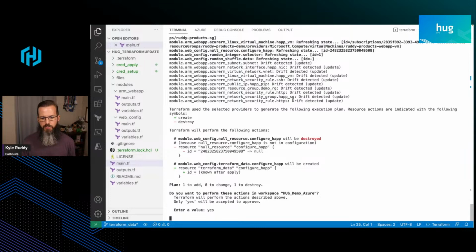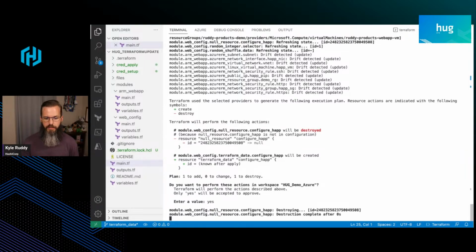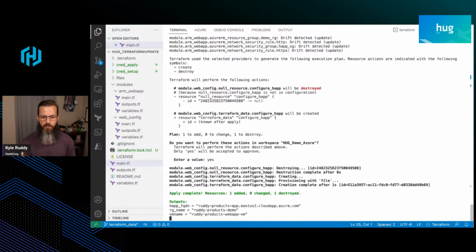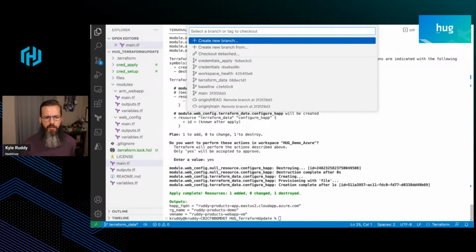All right, so we're going to tell it to go ahead, perform those actions, update our null resource. You can see that it's destroying it and recreating it as a Terraform data resource. It's probably also going to be fixing the drift that it found in our network security region. And there we go, all set there. All right, so with that, we're going to move on to our next demo here.